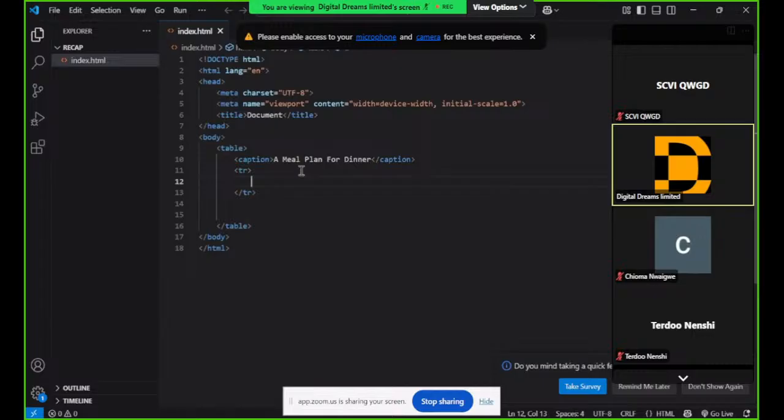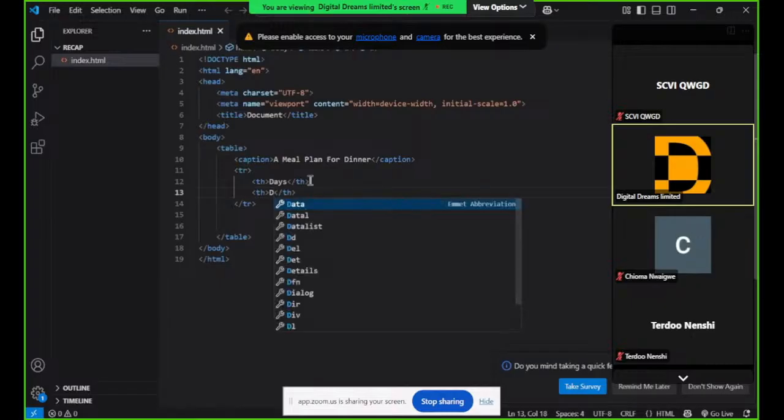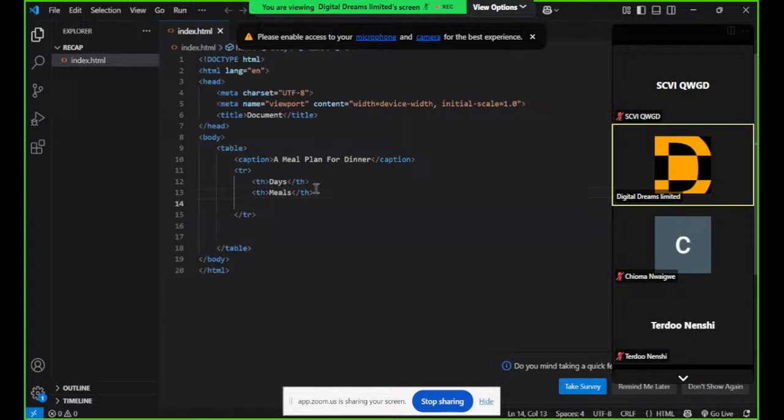So inside this table row, we do the table header, and we'll name these days. Do another one for the dishes, or rather, let's name it meals. Then the last one we'll do for drinks. Sorry, we'll have to do table header first, then drinks. So now we'll come and create a table row for our table data.